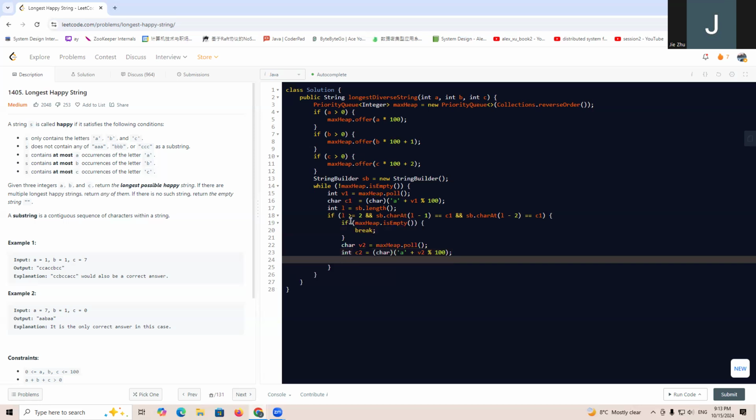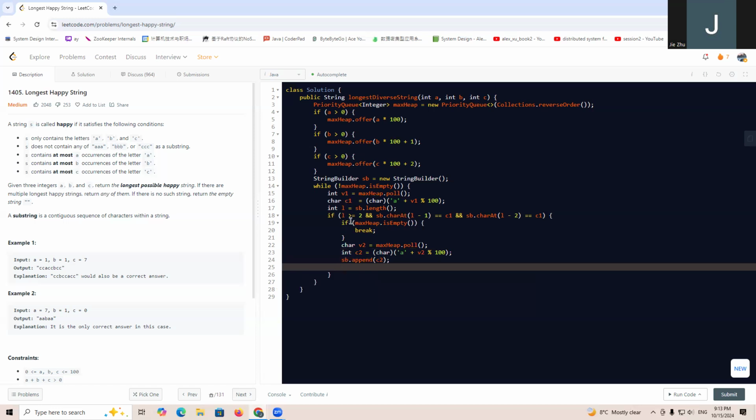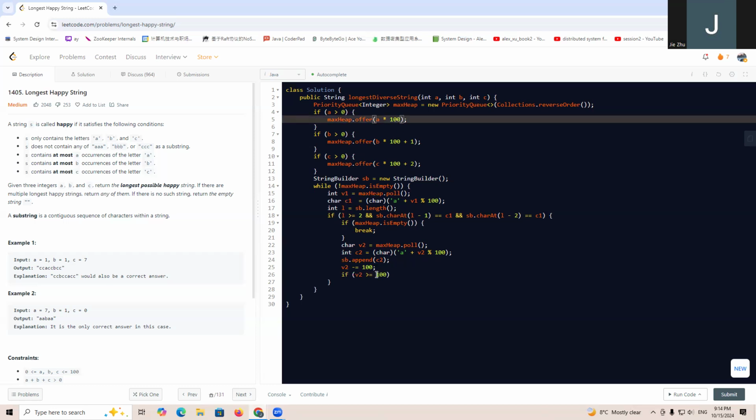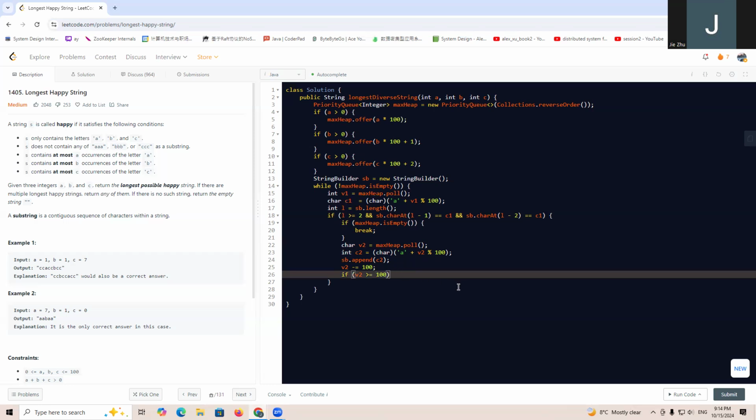So we want to append to the string builder C2. If we append, we use one count from V2, so V2 should be minus-equal 100, because the count is multiplied by 100. And we should check if V2 is still greater than or equal to 100. Greater than or equal, because we use A, which is 0. So we use greater than or equal. That means we still have counts.